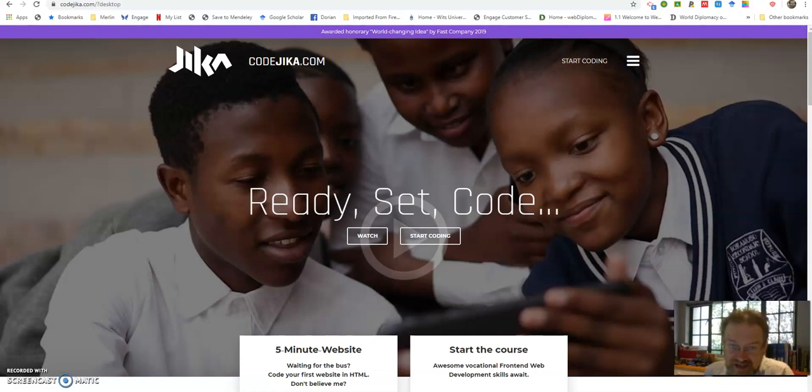Web page design. Well, we're going to be using this codejika.com platform. So you type in codejika.com. Please use Google rather than Internet Explorer or Edge. It just works better, Google Chrome. And when you get to this landing page, you just click Start Coding.